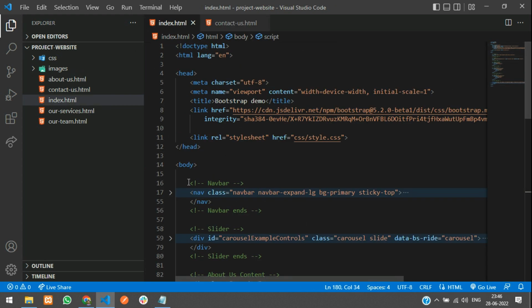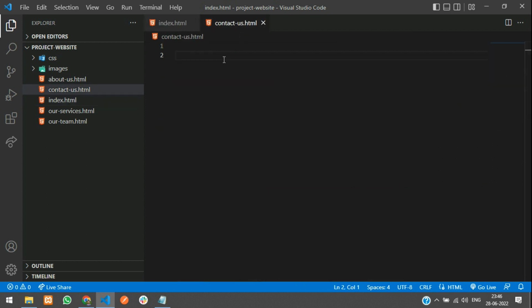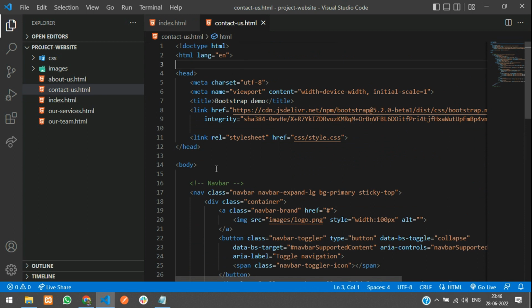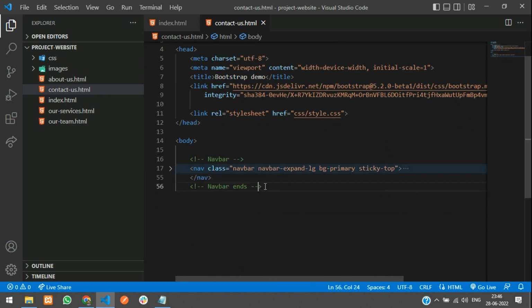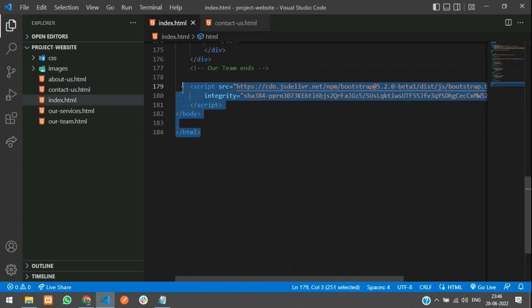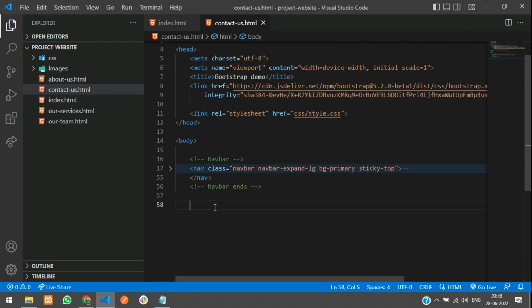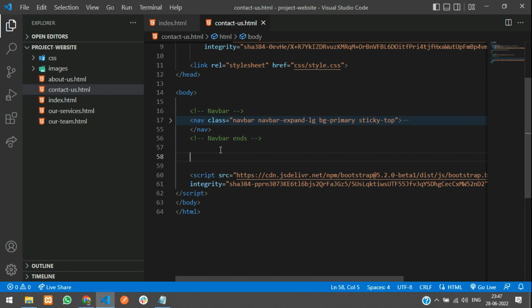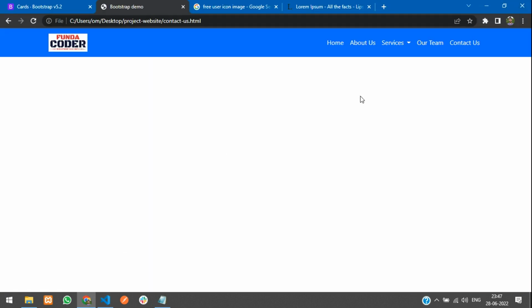Now we need to link our header and the navbar. Let's copy from the navbar till the header. Let's paste here and let's move it to the top. Let's minimize this navbar, fold it, and copy the footer script also. Let's copy this and paste. That's it, guys. So now you can design your contact page. Refresh. Here you see your contact page is visible.